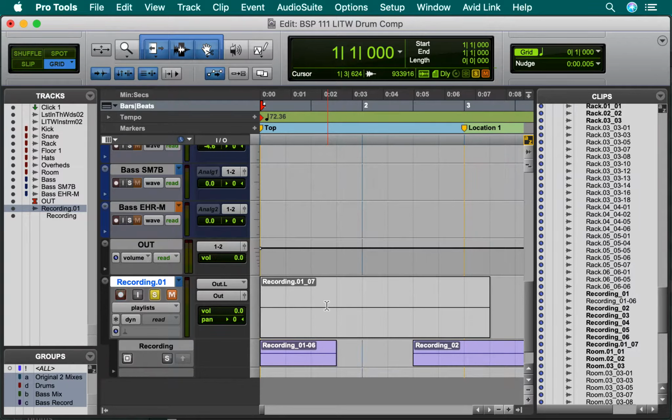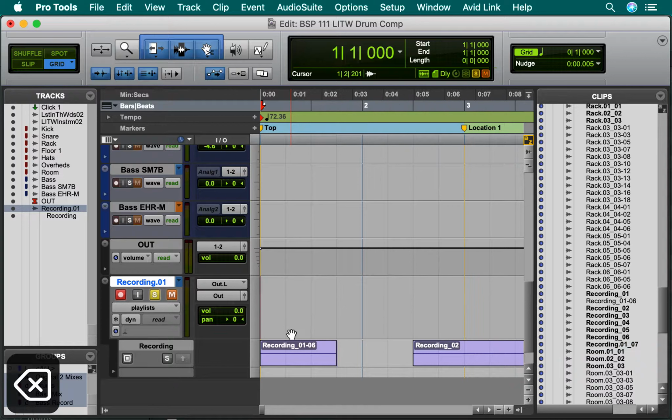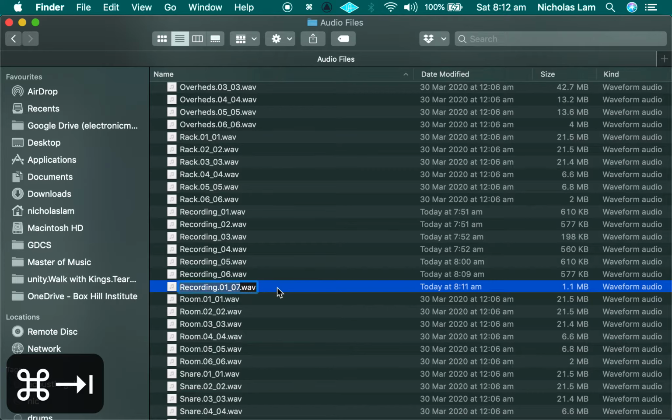So let's try and clear this out. And this is an interesting point here. So we can delete this clip. Notice it still stays in the clips list. So we'll delete it from our hard drive as well, because what we're going to do is try and reset this and reset Pro Tools' memory of what's in this folder.